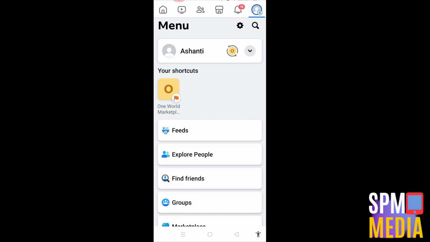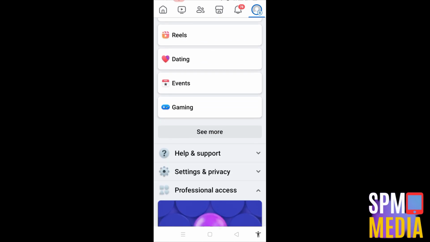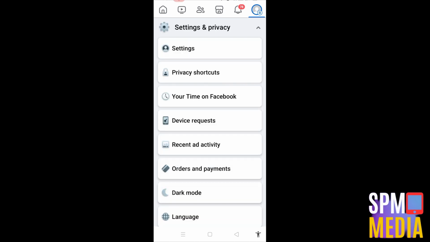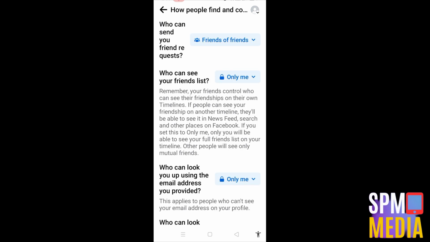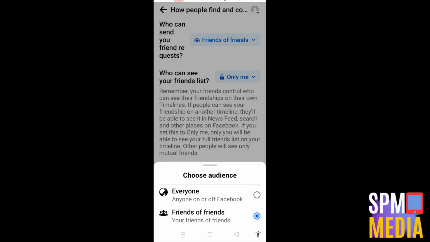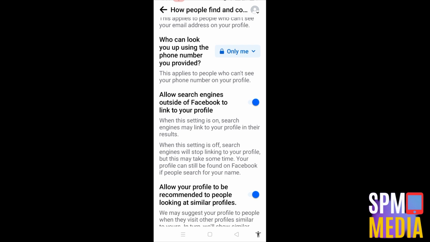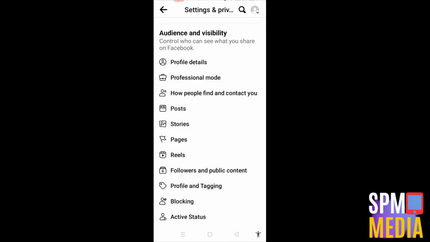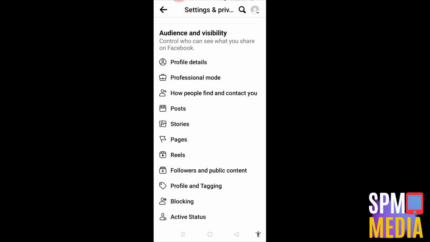Another thing, if you can't or don't want to submit a report, you can simply go back to your Facebook, go to settings and privacy, and then tap settings. Under settings, you will see an option that says audience and visibility. If you don't want people to see some of your status or posts, or especially everything about your profile, you can modify everything here. For example, you can click how people find and contact you and set everything to friends or only me. For story privacy, you can set it to only me or friends.